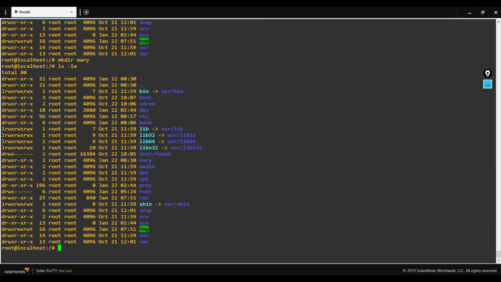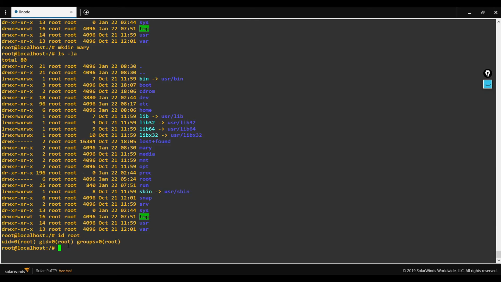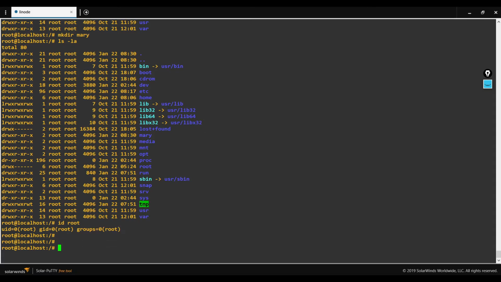If you want to know the user ID and the group ID details of a particular user, you can simply use a command called id, and enter the username. It gives the user ID and the respective group ID details. Now, as I said, the root user holds the ownership of Mary. I can switch the ownership of a particular file or directory to another user.